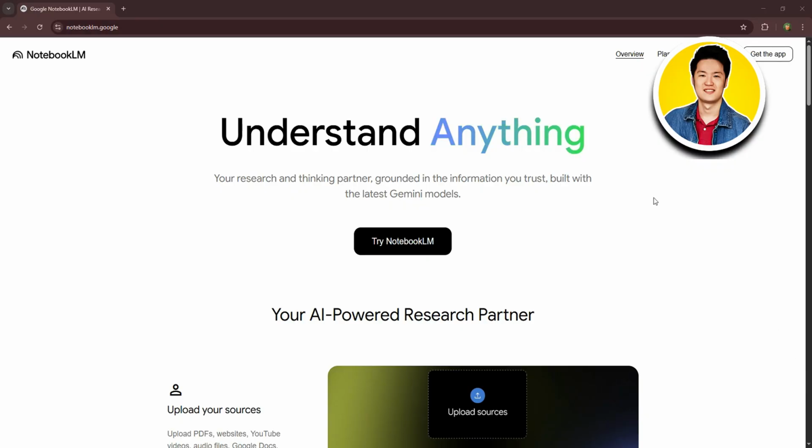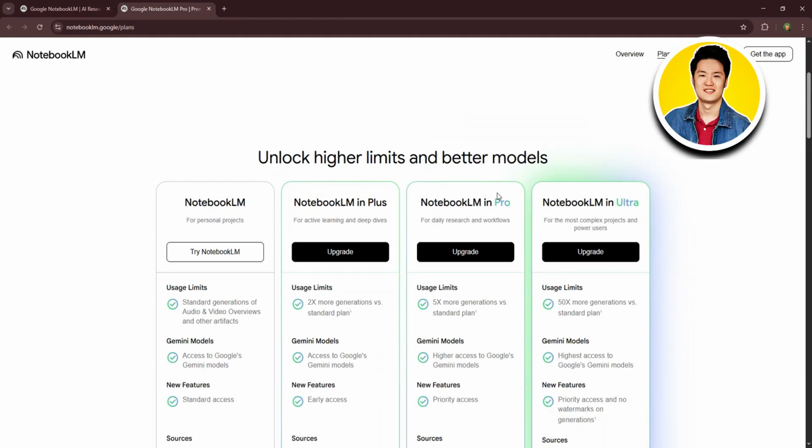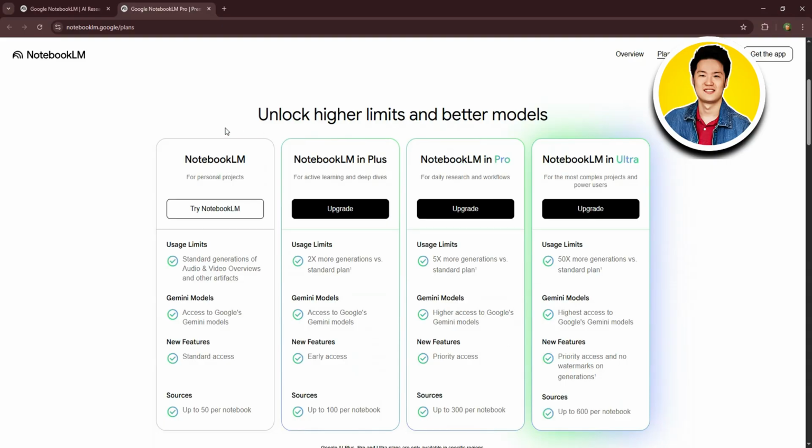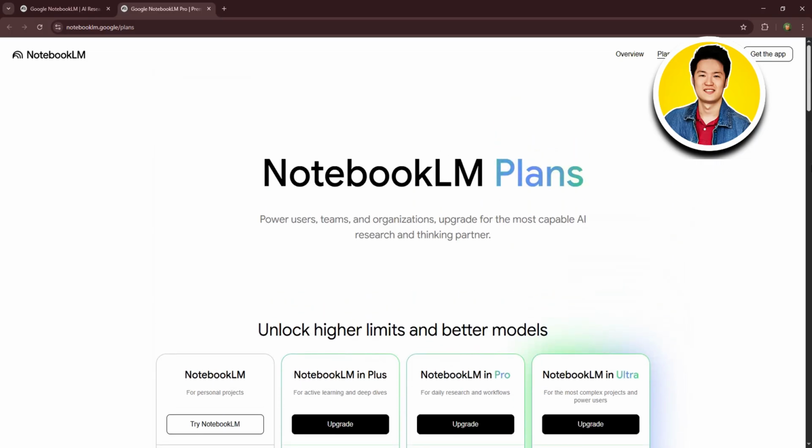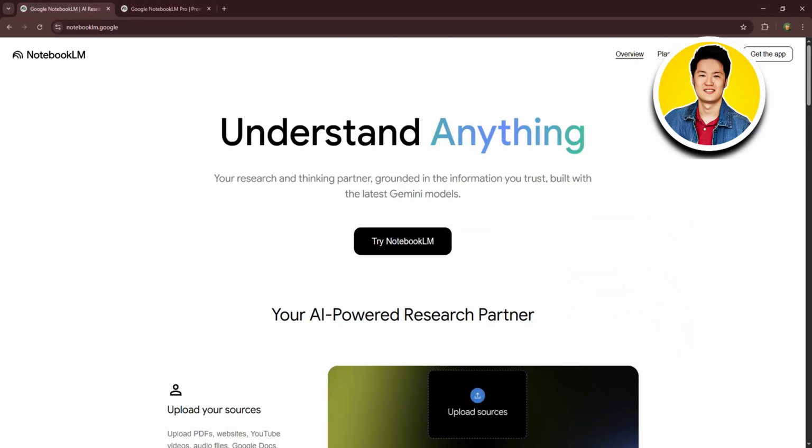So to get started, first of all, let's go ahead and click on the plans option on the top right. This is where you will get to see all the plans that they offer, starting with NotebookLM, NotebookLM Plus, Pro, and Ultra. You can check through the plans to make a comparison. For now, let's head back to the main screen and click on Try NotebookLM in the middle.